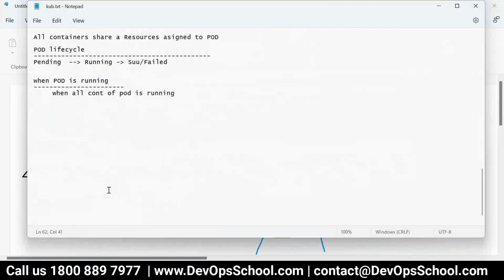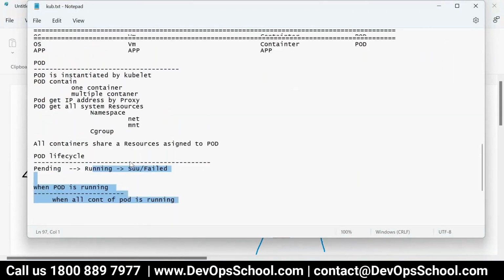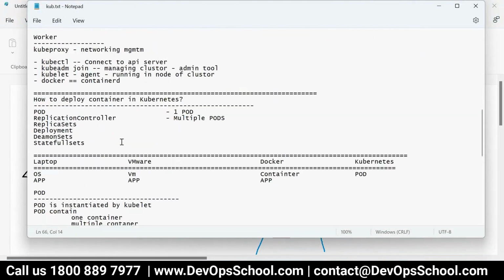So I was talking about how you deploy pods. If you want to have one pod, kind is equal to pod. If you want to have multiple pods, kind is equal to replication controller. Replica sets, multiple pods. Deployment, multiple pods. DaemonSet, also multiple pods. StatefulSet, also multiple pods.